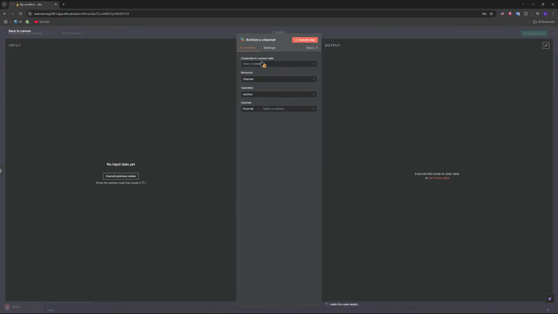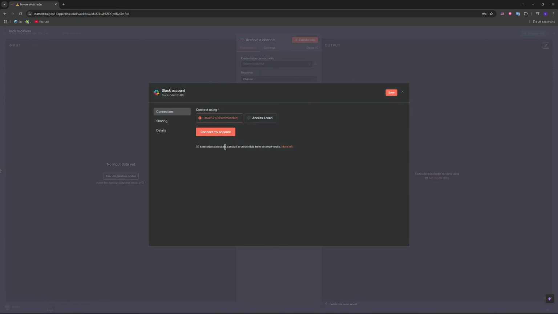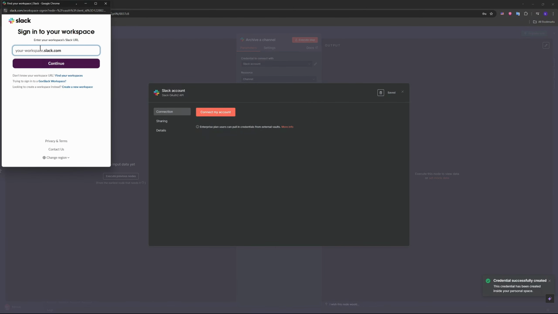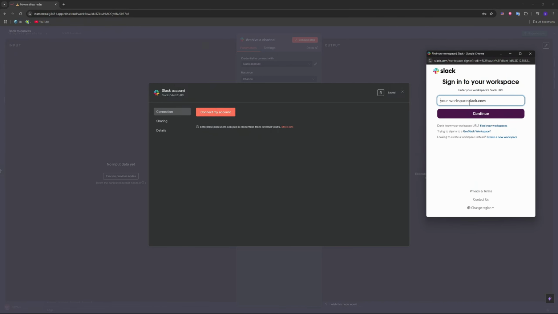Then under the credentials to connect with, create new credential, and then choose connect my account. All right, now of course make sure to log in with your Slack. So after that, just basically insert your workspace, or just pretty much go to their website and log in. It should pick up your account. After that, just press on continue.